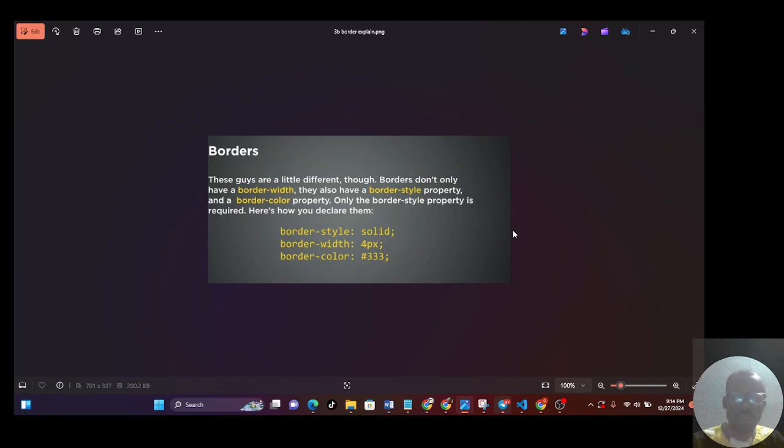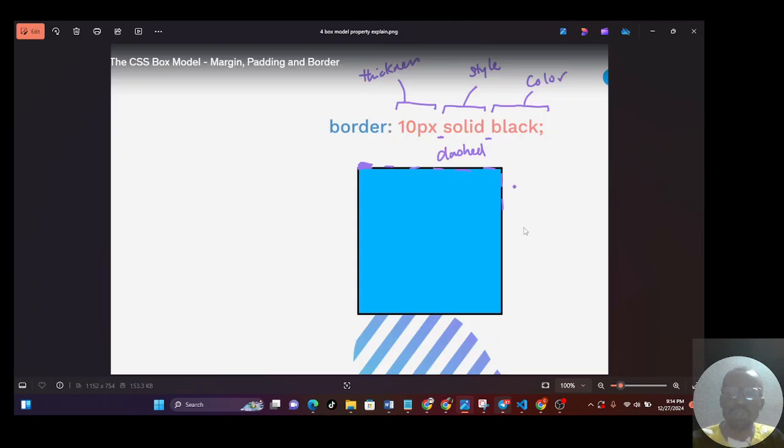Okay, you can say border style is solid, border width is 1 pixel, and border color maybe white or gray, hash 333, or anything that you can think of. So let's dwell more on border and explain what I'm trying to talk about. If you check very well, this thick line is the border.